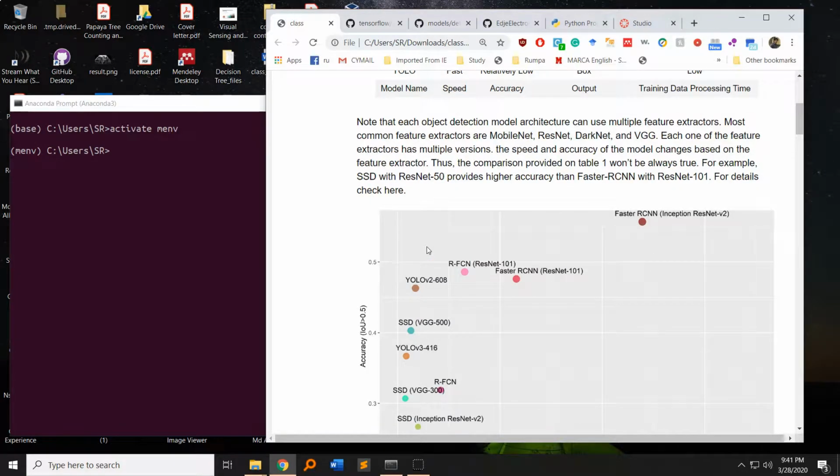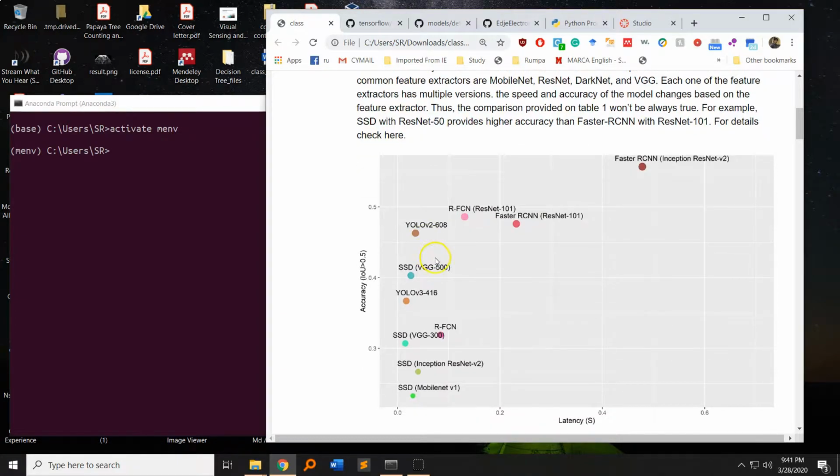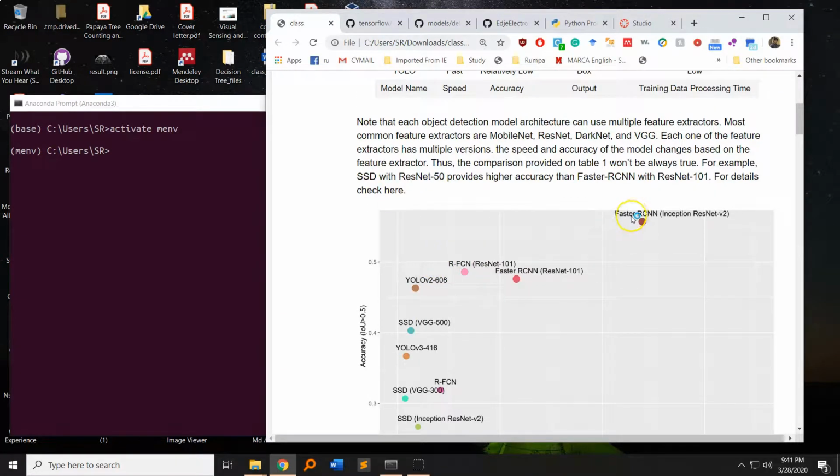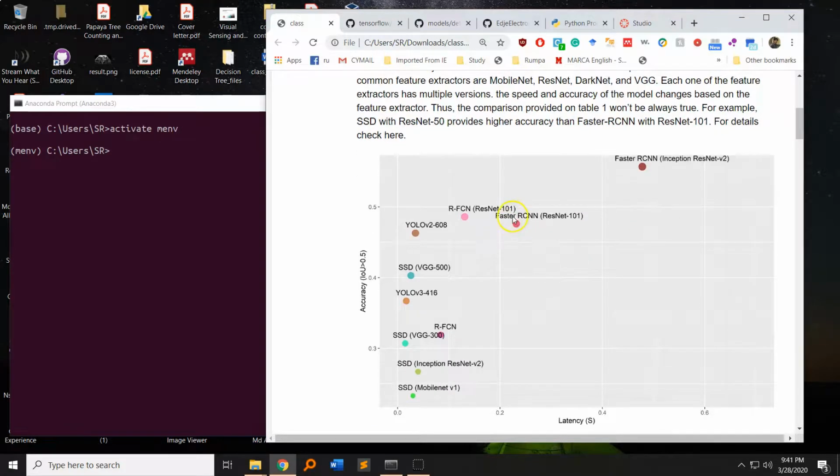the speed and accuracy not only depends what model we are using, it also depends what feature extractor the model is using. As you can see, the FastRCNN, it is using Inception ResNet version 2 feature extractor, and this FastRCNN using ResNet 101, and this SSD is using a different feature extractor.